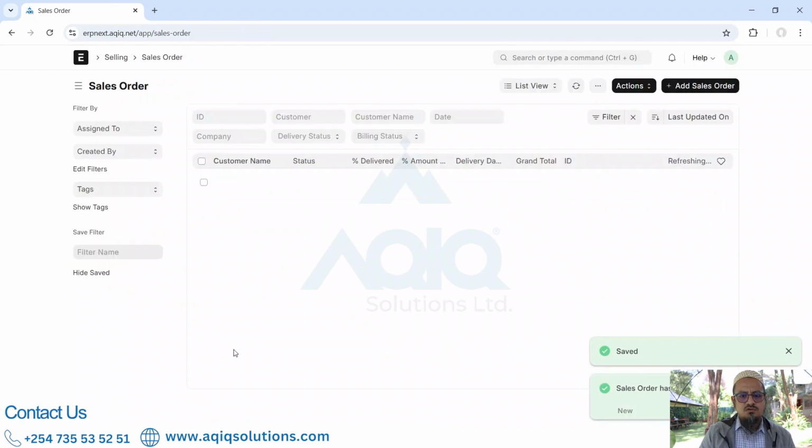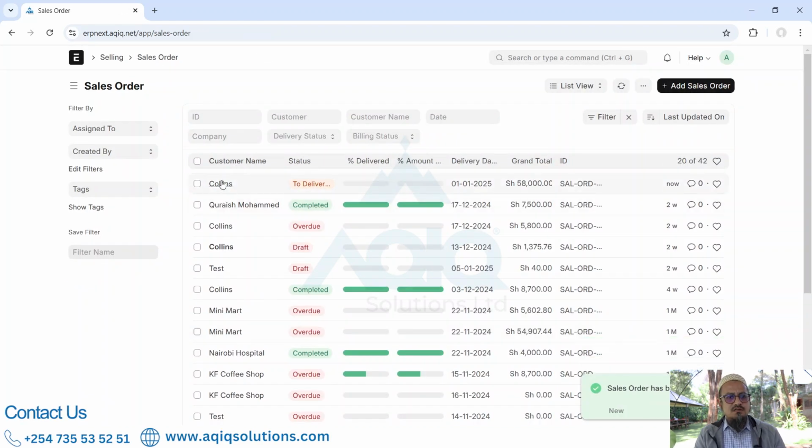Once I submit, let's go back. You see now this is the sales order. So now we created the sales order and the status is to deliver. Now if I come here, it shows me nothing has been delivered and I have not raised an invoice yet, because still I have to make the delivery.